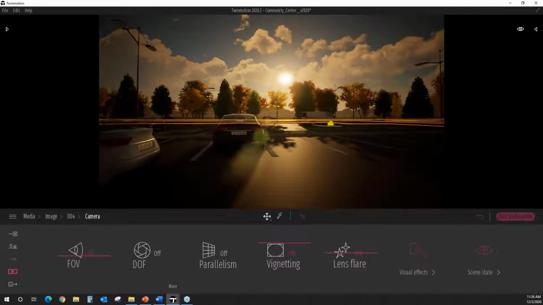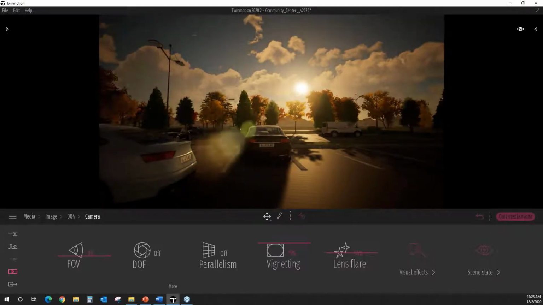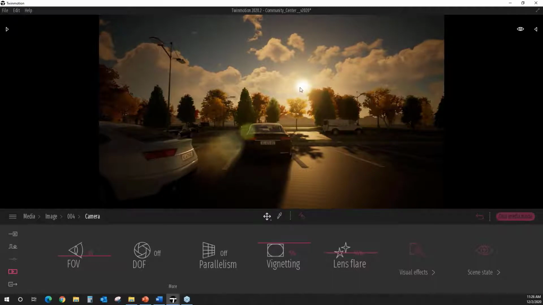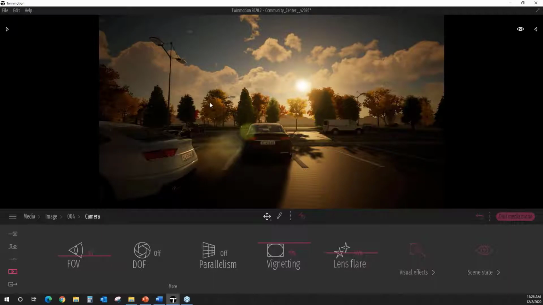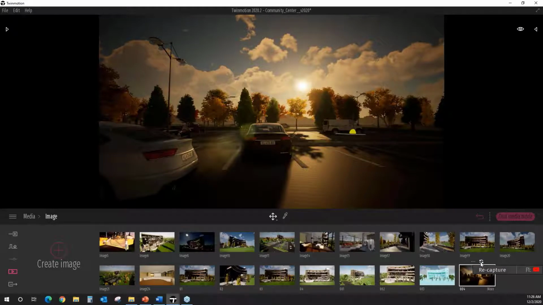So it gives it kind of more of a realistic view of I'm taking a photograph into the sun and I got these lens flares here. So that looks kind of interesting to me and I'm liking that. So once I'm happy with that, again, I'm just going to go ahead and recapture it. And that's going to be my sunrise view.